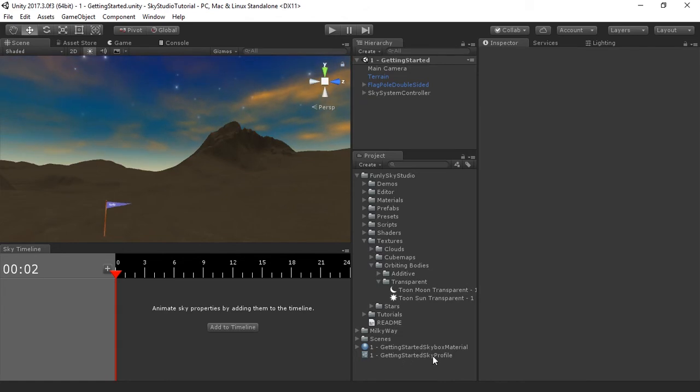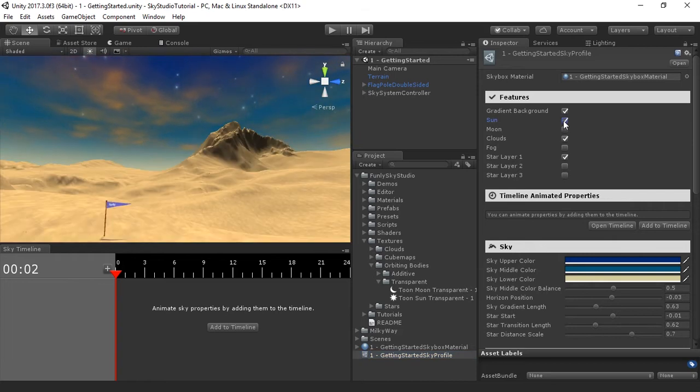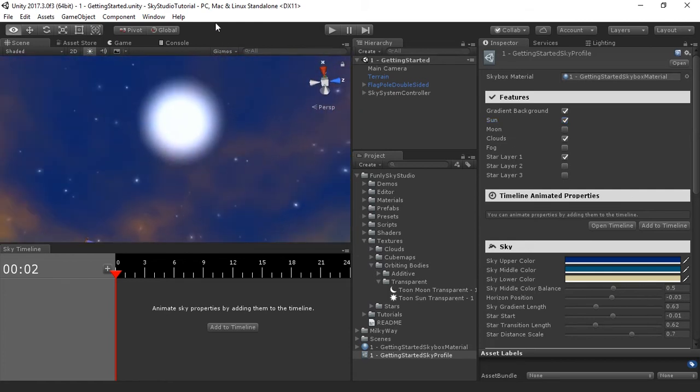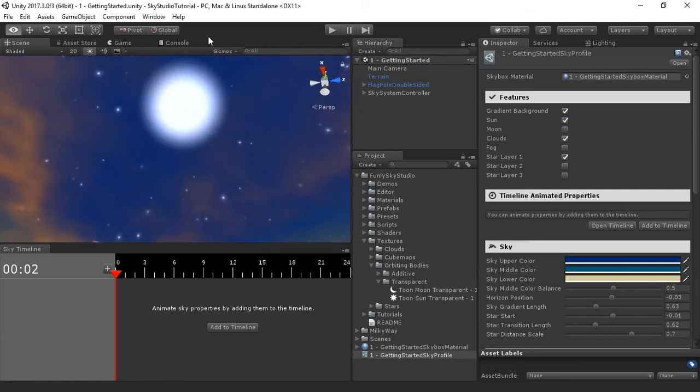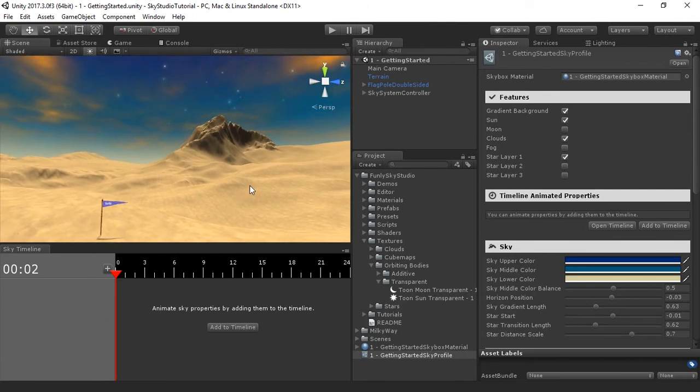So let's go ahead and find your Sky profile. This is where you always edit everything in Sky Studio. Let's go to the Features section and click the checkbox for Sun. You'll notice right away the scene brightened up. This is because the sun was positioned by default above us, and it has a directional light that assumes it's a daytime scene.